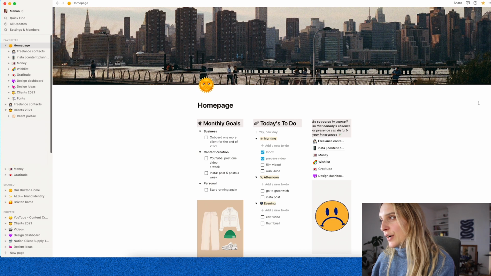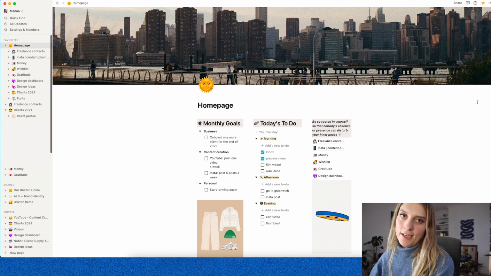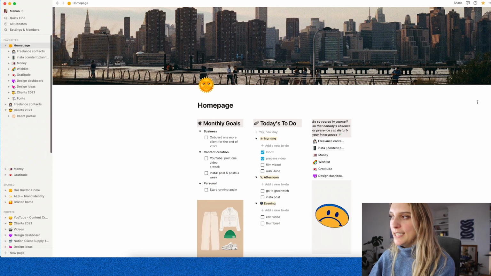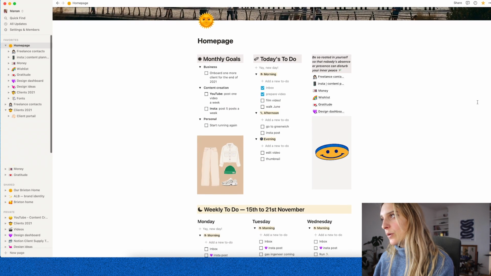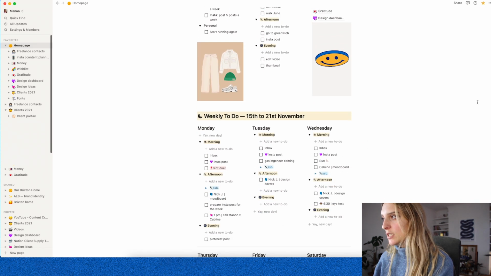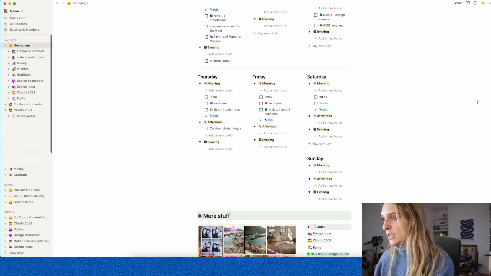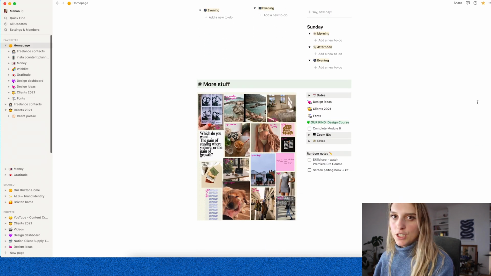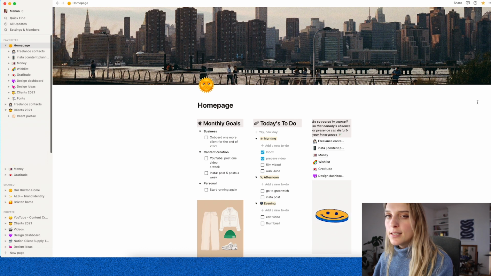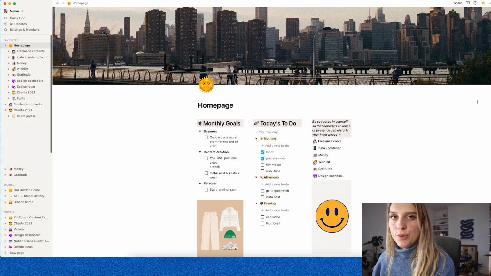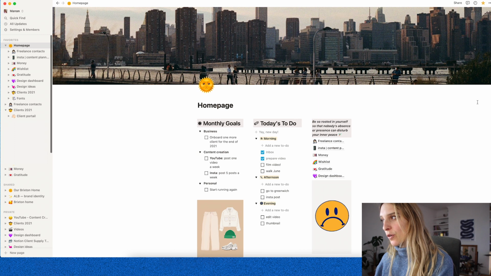So this is what my homepage looks like. I'm gonna show you the entire page and then we're gonna go through each section. So here is the first section, the second section, and the third section. As you can see, it's quite simple. Basically, what I do each morning is that I take my coffee and I open Notion in order for me to know what tasks need to be done for the day.